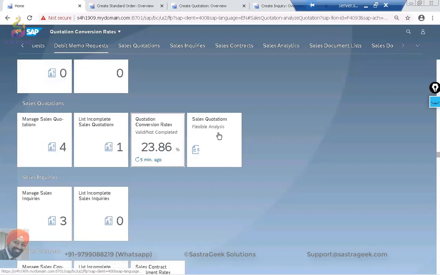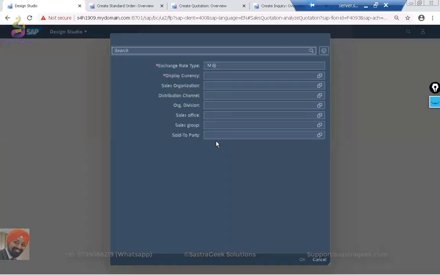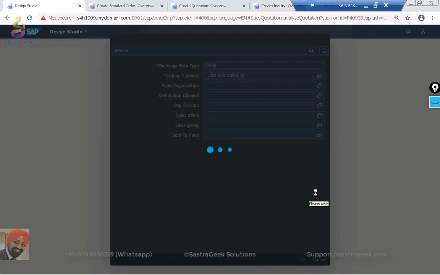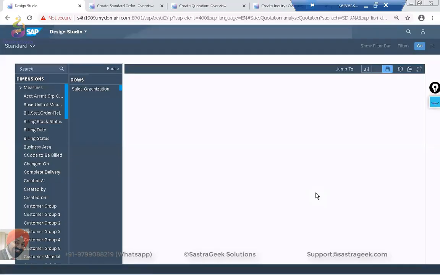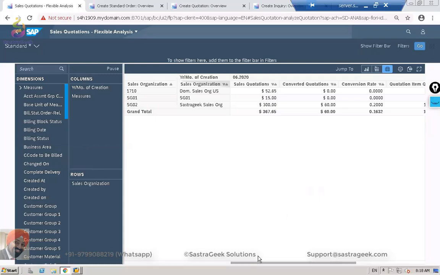Then the flexible analysis is also available. That is sales quotation flexible analysis. So exchange rate type is M, display currency, let me mention USD. Now this is a flexible analysis we have seen earlier also. So this would be the same kind of flexible analysis. This flexible analysis is showing me based on the quotations.